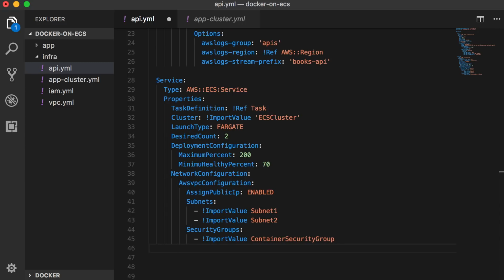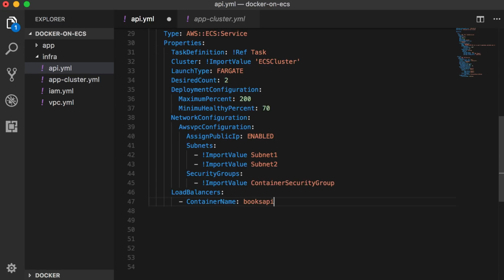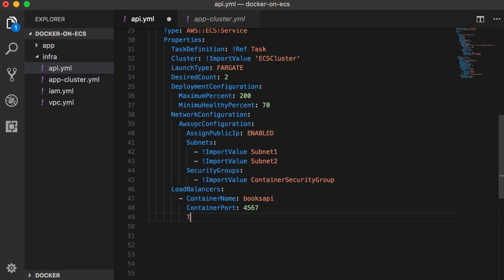Now when the service is run, we need to have the container be registered to the load balancer. Load balancer takes container name. The container that we need to be registered to the load balancer is books API. We need to specify this because a reference task may contain multiple containers, so we need to pick the one that we need to add to the load balancer. Container port, again 4567. Target group ARN.